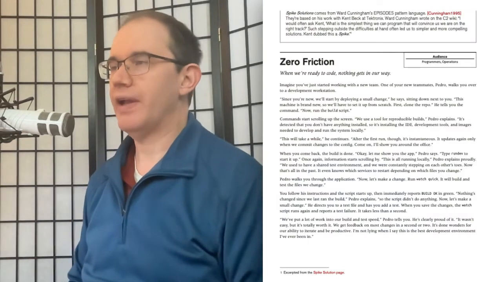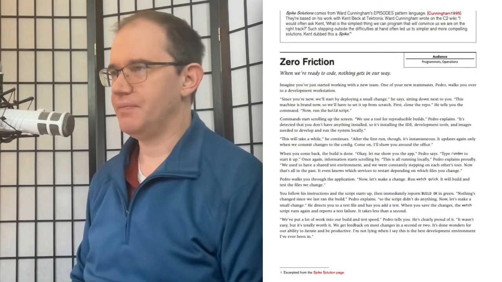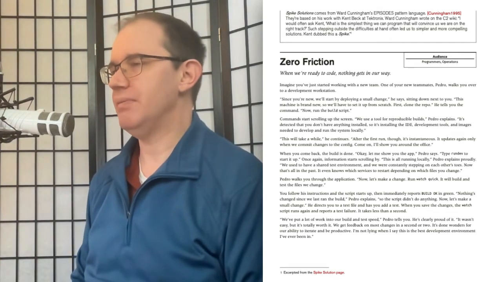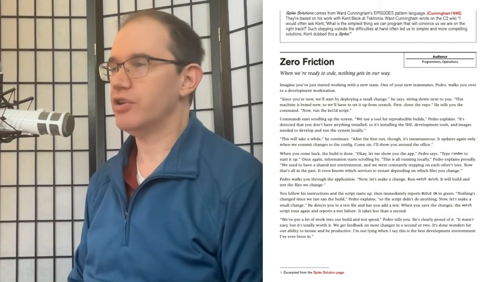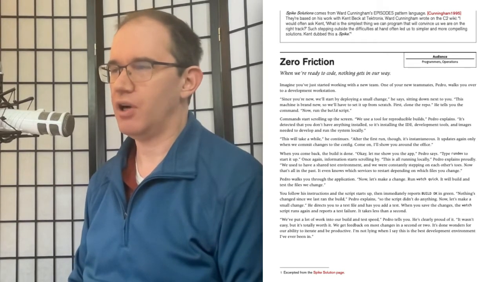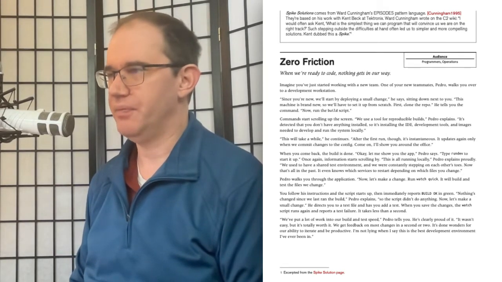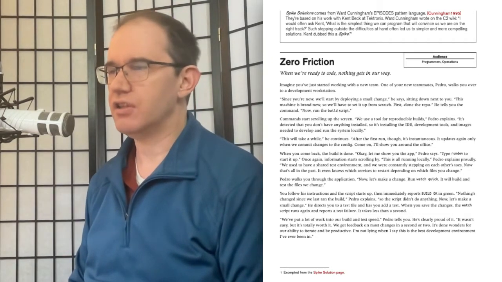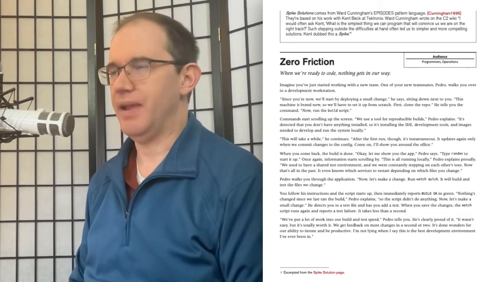Zero friction. When we're ready to code, nothing gets in our way. Imagine you've just started working with a new team. One of your new teammates, Pedro, walks you over to a development workstation. "Since you're new, we'll start by deploying a small change," he says, sitting down next to you. "This machine is brand new, so we'll have to set it up from scratch. First, clone the repo." He tells you the command.